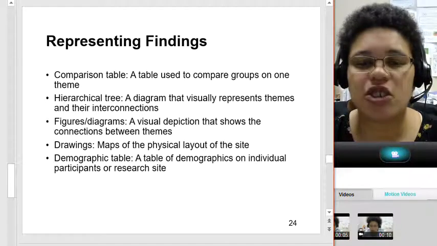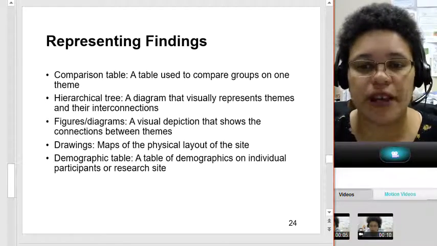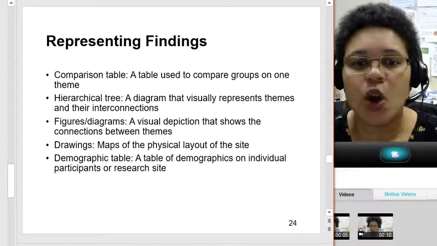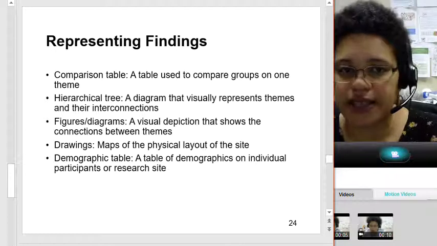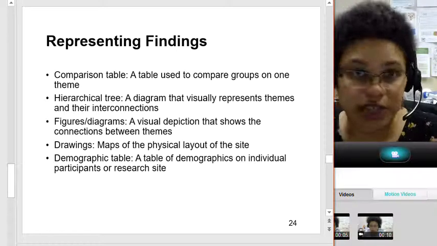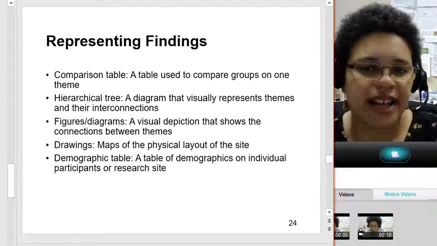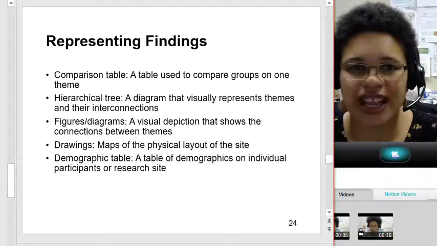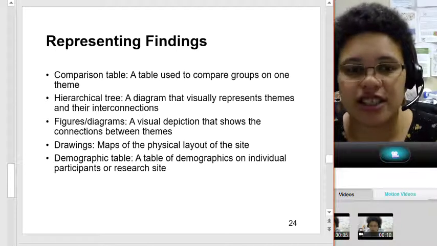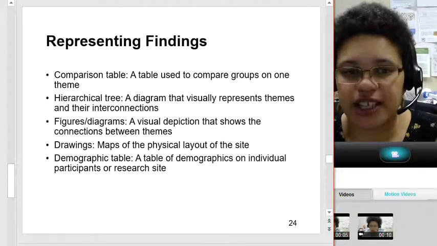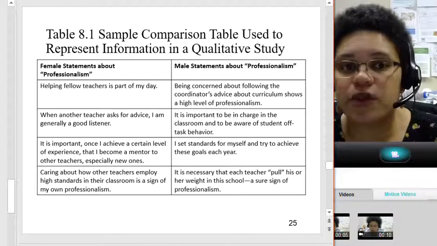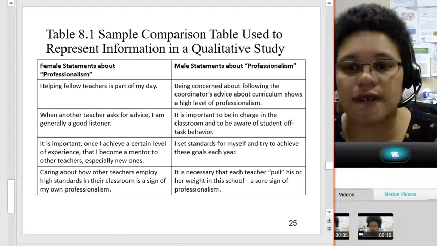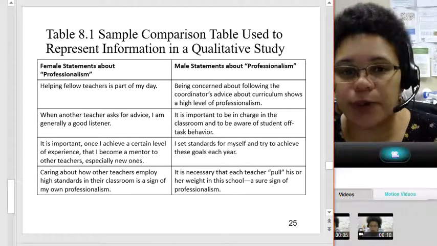And then finally, there's often a table of demographics on the individual participants or research site, and that's usually background or description. It's usually straightforward, and it's usually presented pretty early in your methods section. Here's who I interviewed, for example. Here's an example of a table format.